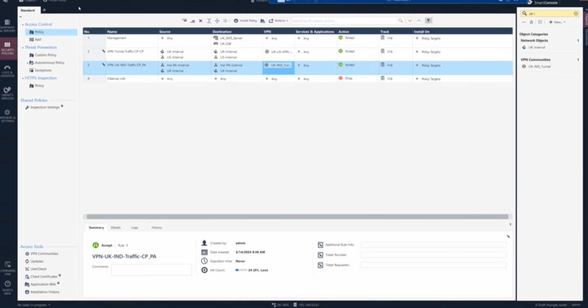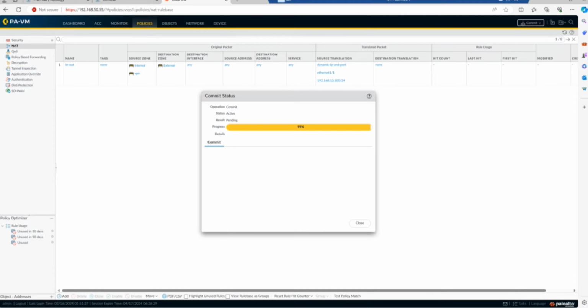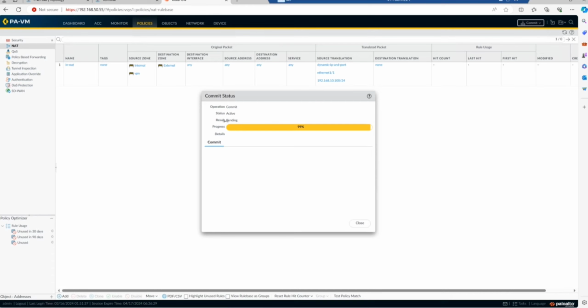Okay, so let me publish and install the policy. Here on the Palo Alto side, it's almost complete. The Checkpoint side will complete too. So I believe the policy got installed on both sides. Let's quickly check what we are seeing here. So it's completed.